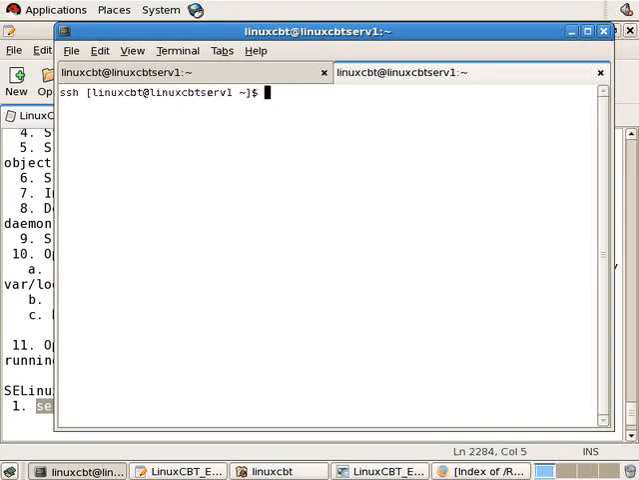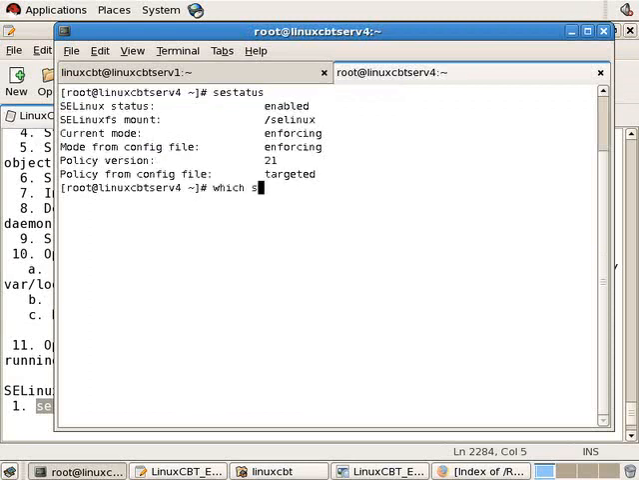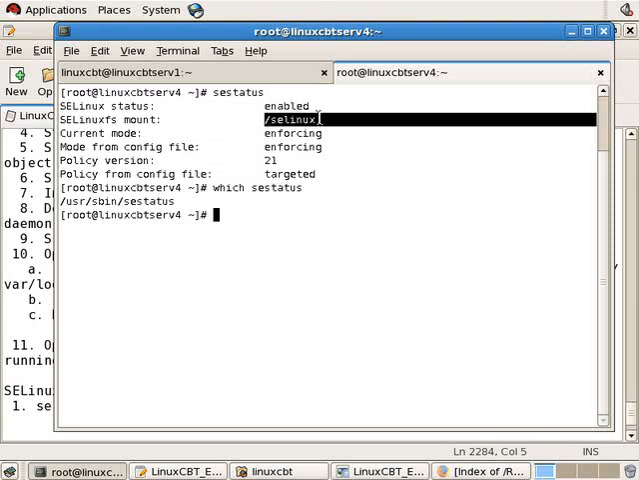We could also execute it locally as root, but let's SSH as root over to Linux CBT Serv 4 because the remote system has been the object of many of our lessons. So that said, sestatus, and which sestatus tells us that it's to be run by root because it's in /usr/sbin, but it tells you whether or not SELinux, that is, in the status row is enabled. And here you see it is. When SELinux is running, it mounts a pseudo file system like the proc file system, which is maintained in memory and manipulated by the Linux kernel at the mount point /selinux when it's enabled.